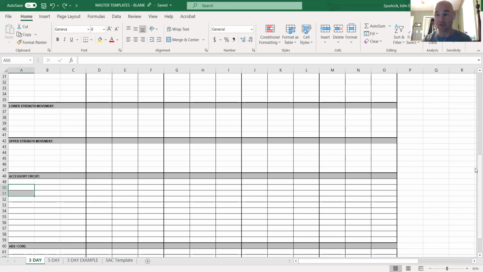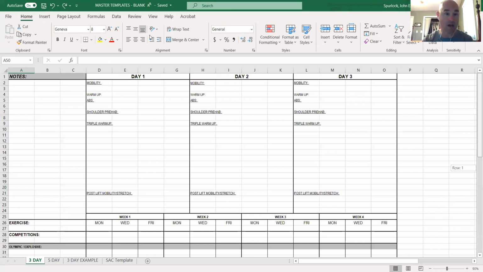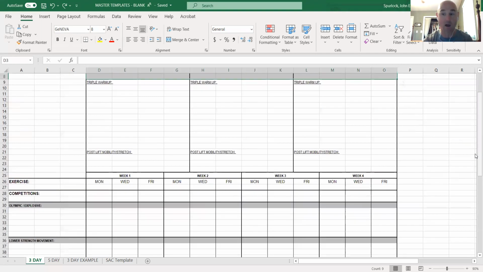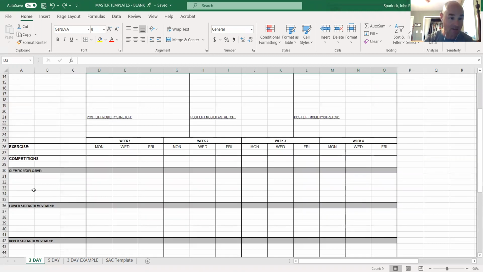So not making adjustments to anything up top, not making adjustments to the width of the columns, not making adjustments to the height of the rows, but you can add rows if you need to.